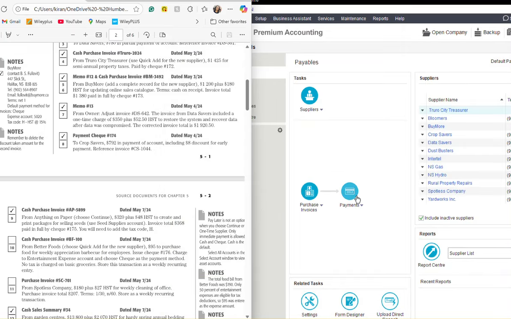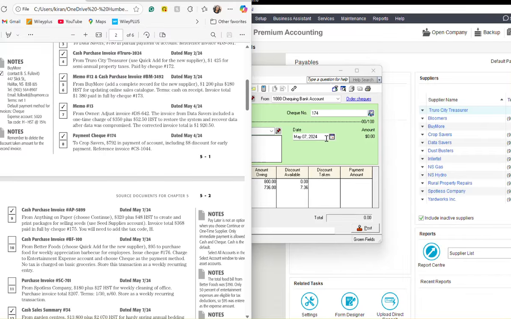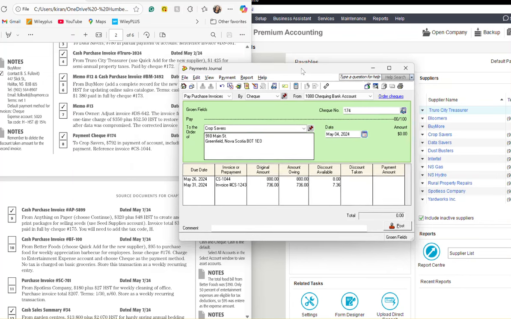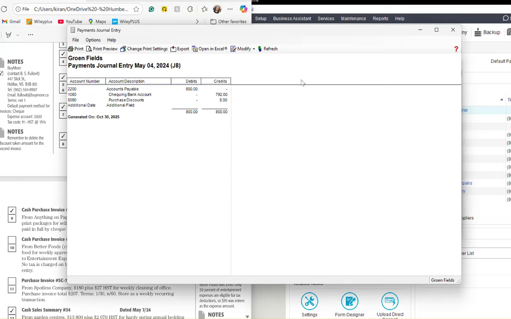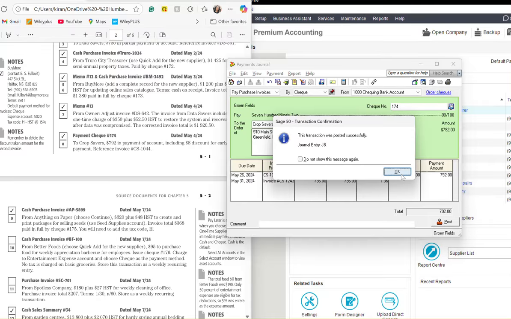So close that. We're making a payment, and it is for Crop Savers. We are making that check to the 4th. We're going to go here. We're going to look at 4th, and we are making a payment for 792 and it is CS4. So that is my check number. I will display my transaction. Your transaction should look like that. So we are good to go. Let's move forward. We are going to post this transaction. We are good to go.